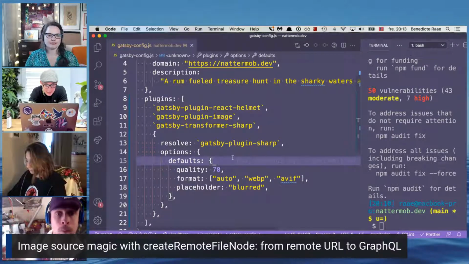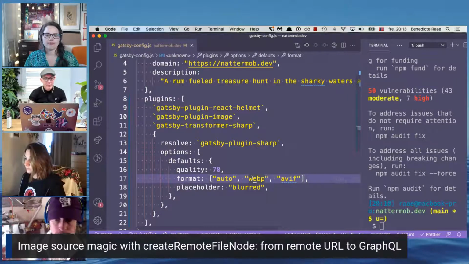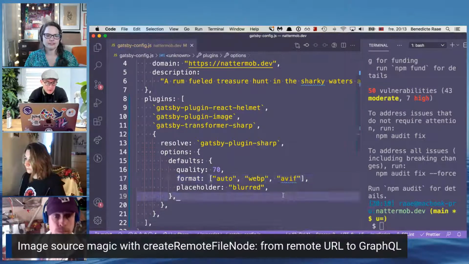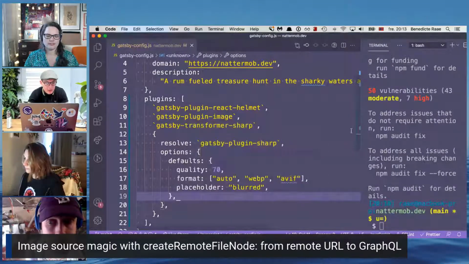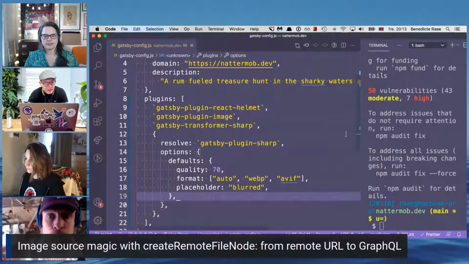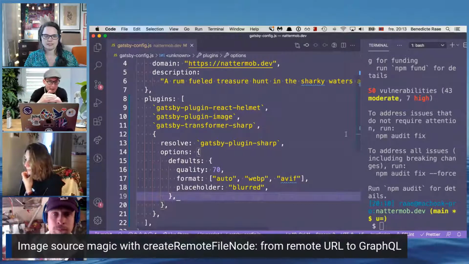But I like to set up at least some common defaults that will be across the app. So it's always going to source and process the images in the same way. So we're always going to get the automatic version, the WebP version, and then the latest image technique, which is AVIF. Gatsby plugin image is smart enough and browsers are smart enough to determine which image you're going to use. So there's always a fallback in place.